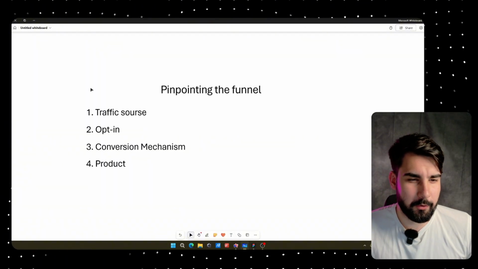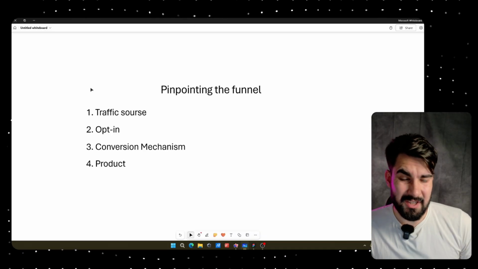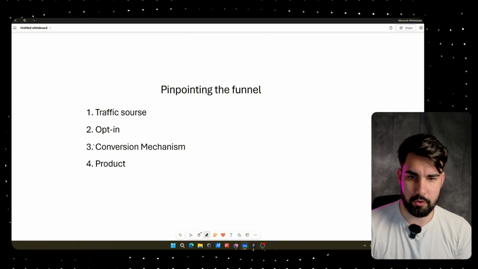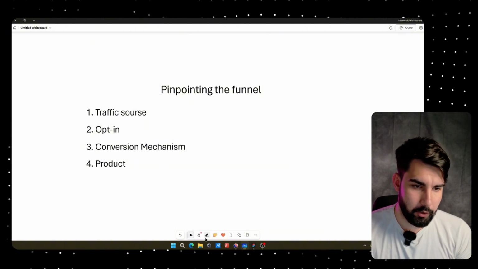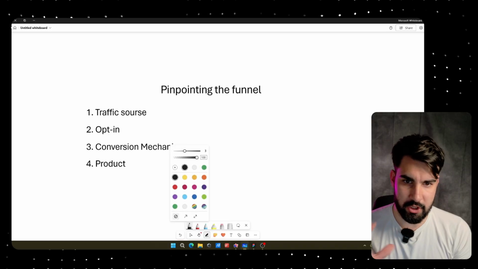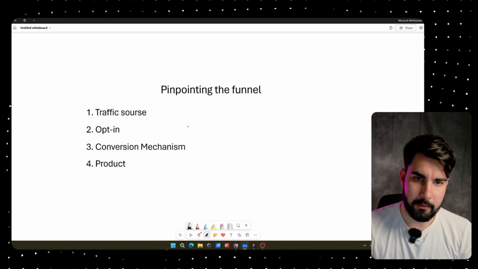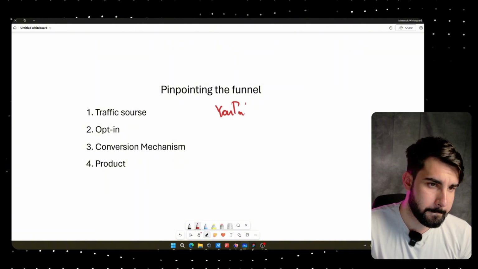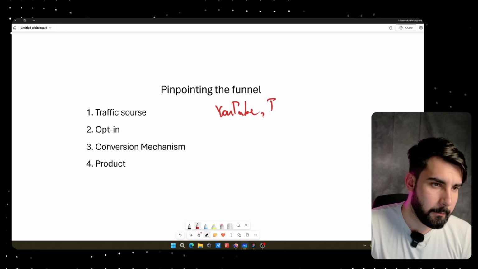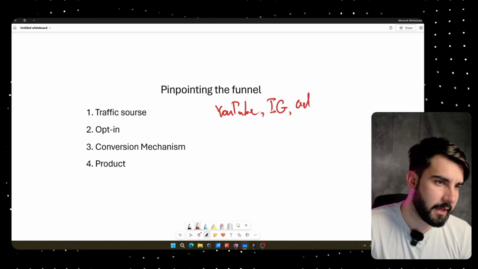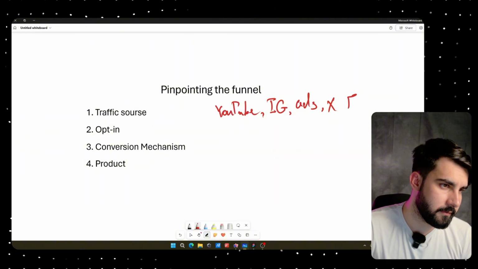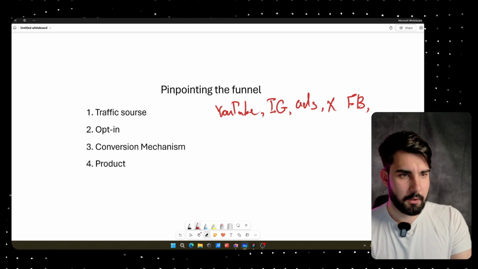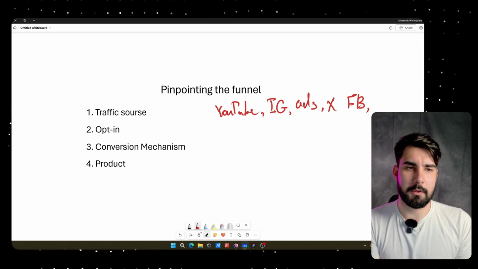Okay, so I prepared the whiteboard, and the first stage is just pinpointing the funnel. We have 4 stages. Maybe you have more, but most of the time it's just 4. First we have the traffic source, which could be YouTube. You're watching this video on YouTube. Maybe it's Instagram, ads, X, Facebook. The main traffic source is where you find people and move them.